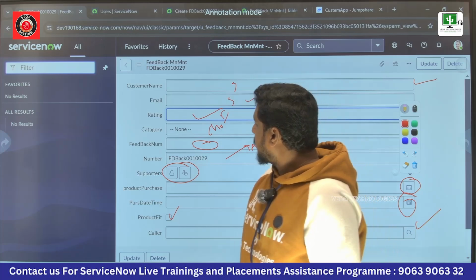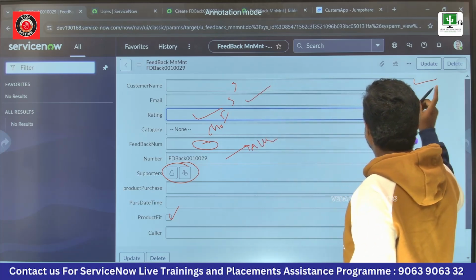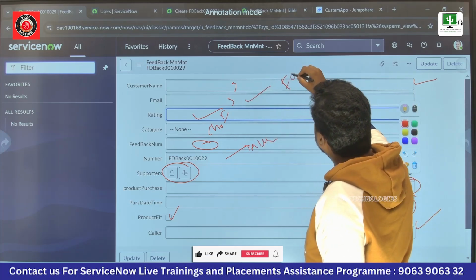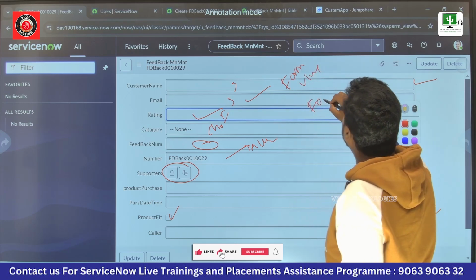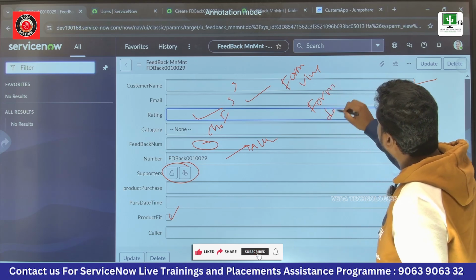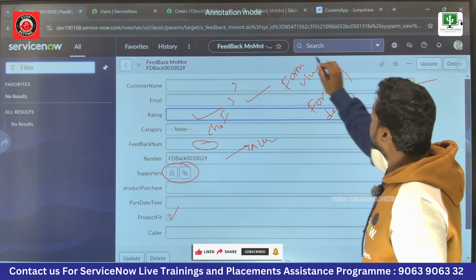In the next video I will come up with the topic related to form view and form design. That is also an important topic. You can check it out.